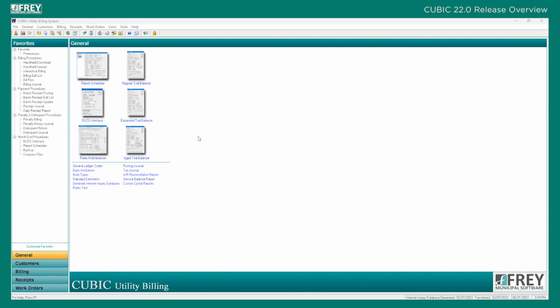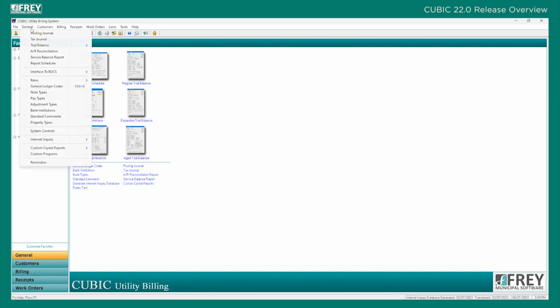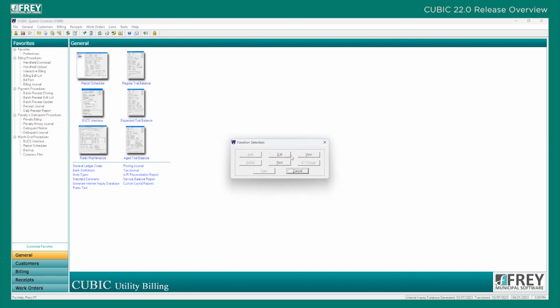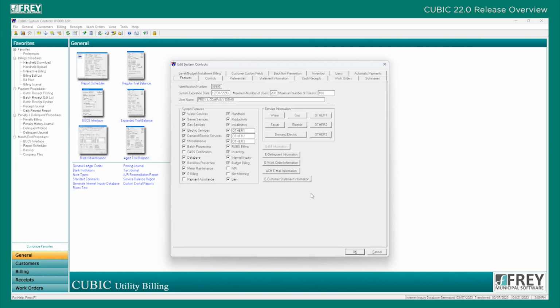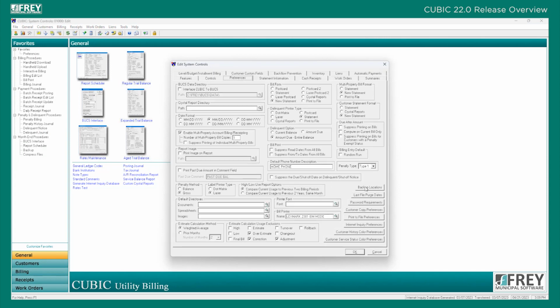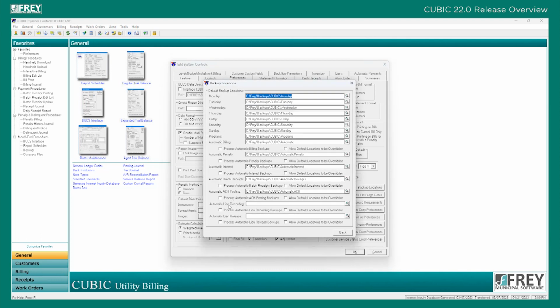There is now the ability to turn on automatic backups for lien recording and lien releasing. We'll go to General, System Controls, Preferences, Backup Locations. As you can see here, you have an automatic lien recording field and an automatic lien release field. If the reprint option is selected, a backup will not be performed.